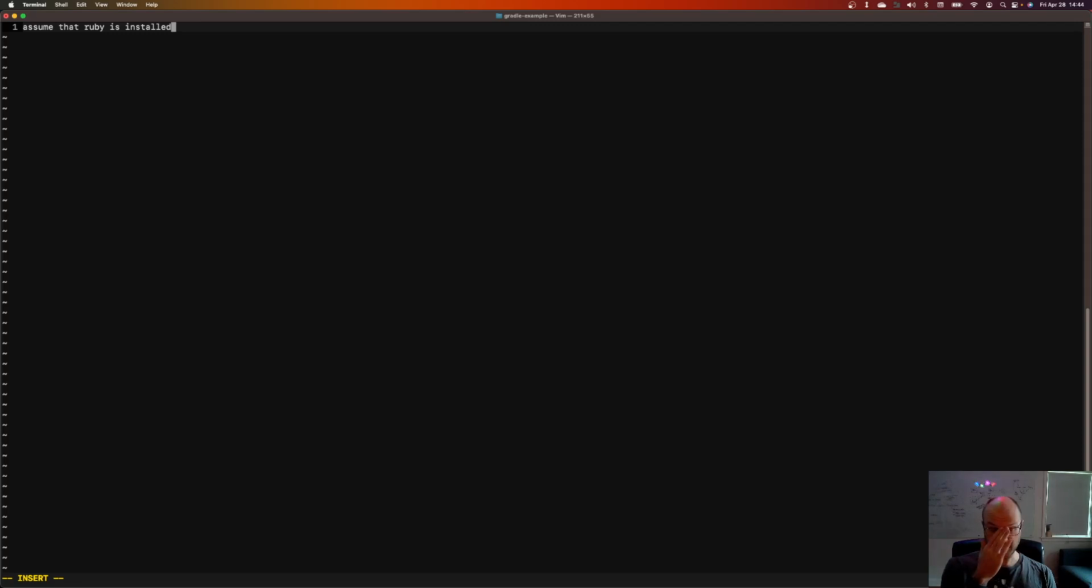Potentially, there could be a way to make Gradle do package management to make sure that Ruby is actually available, but that sounds too crazy. So let's just say Ruby is already available on the machine that needs to use it, and we already have Gradle installed as well. That maybe goes without saying, but you need Gradle installed if you're doing a Gradle build.